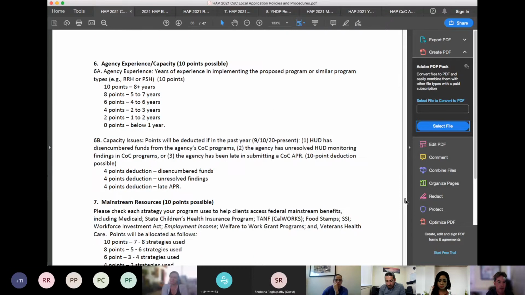Then we're going to look at agency experience and capacity. It's going to be a sliding scale for agency experience based on the number of years you have implementing the proposed program or a similar program type. Then capacity issues: we will deduct points if in the past year HUD has disencumbered funds, you have unresolved HUD monitoring findings, or if you've submitted your APR late.